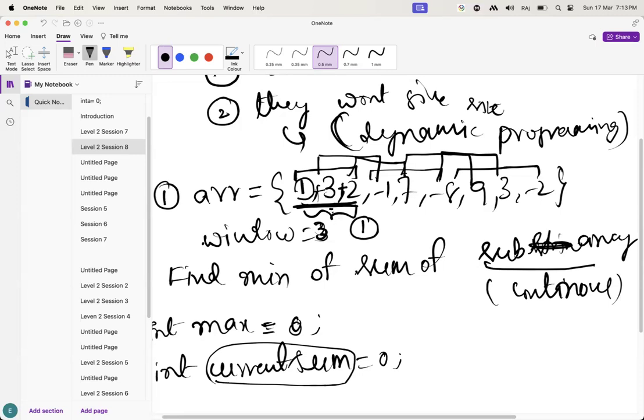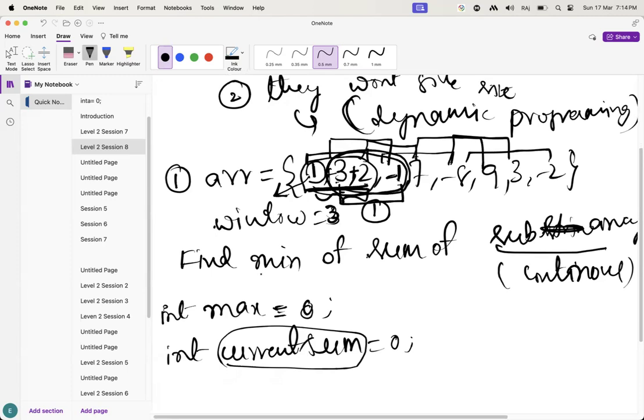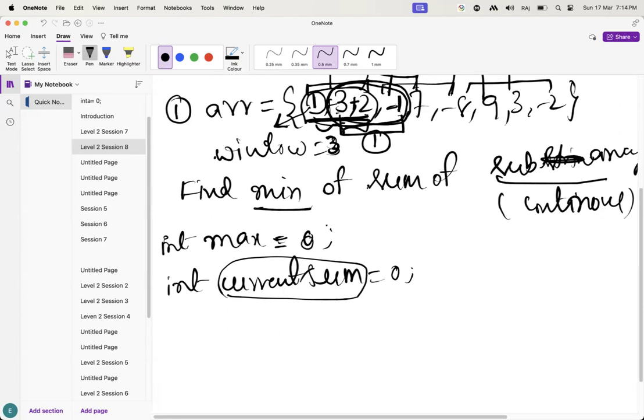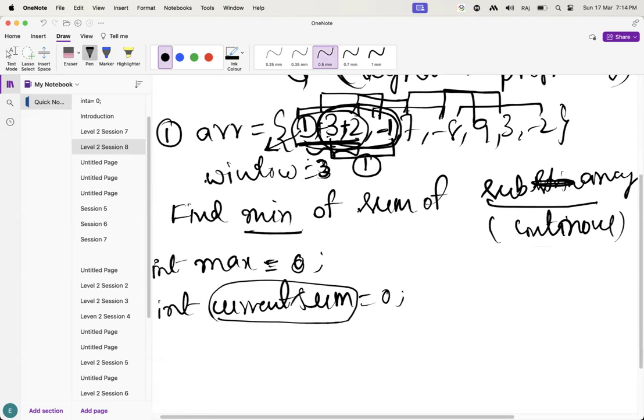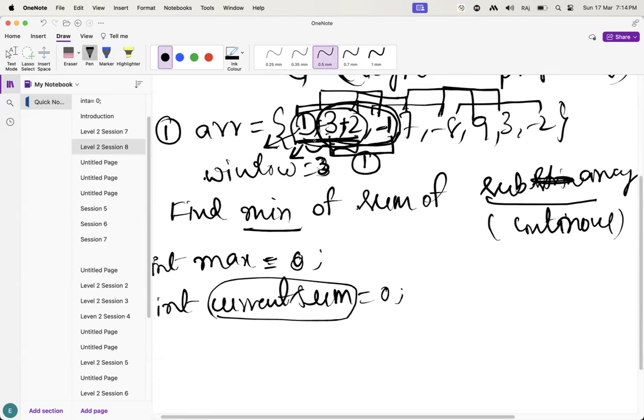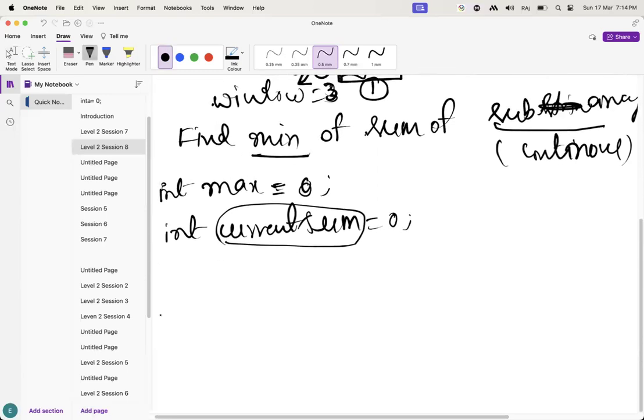Now what do I have to do? I have to remove the first element and add the next element, these 3. So 3 plus 2 plus minus 1. Initially we got one value, and after adding the next element, we will get another value. We need to compare the two, and whichever is the minimum we have to store, because we need only the minimum value. So first we need the first window's value: 1, 3, 2. This is the first window. We need to get this value.